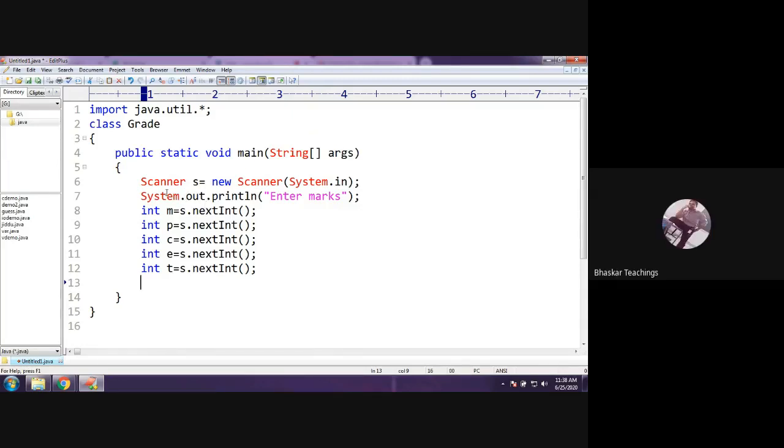Okay, fine. So here we have read all the 5 subjects marks. Now it's our job to count the total. So total equals m plus p plus c plus e plus e, so all the subjects total. Fine. Now calculate the percentage. Percentage is going to be a decimal value, right? So double per. Let us say the variable name is percentage, per. So percentage equals the total marks of the student into 100 by the total actual marks.